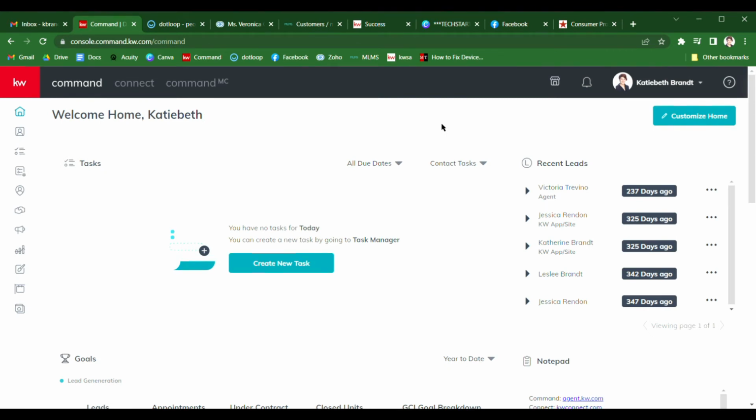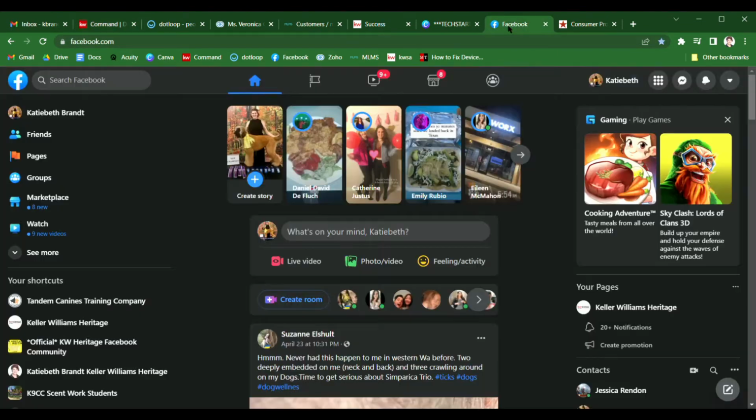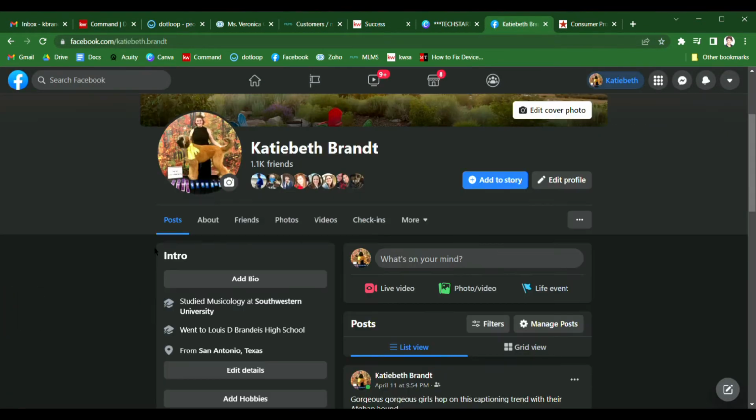Next up, we will be using the image to paste into different places on our social media so that we stay TREC compliant in our social media activities. Going over to Facebook, we're first off going to go to our personal page. If you do any real estate business on your personal page, you will need to make sure to have these. Some people do, some people don't. Be aware of what you post.